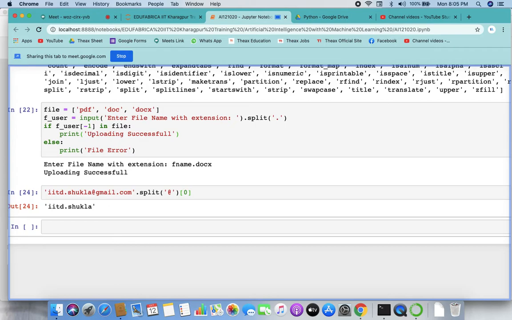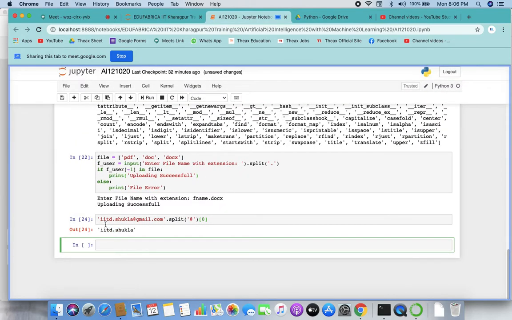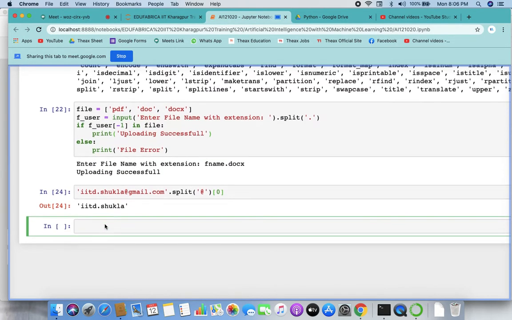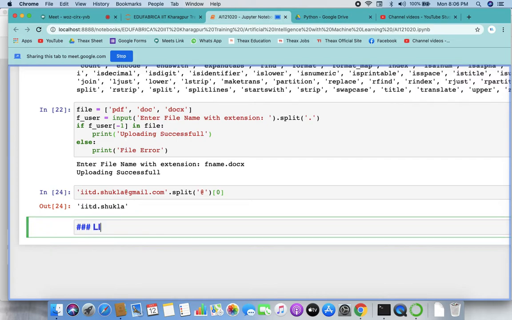Same goes with the list, with the tuples, with the sets, with the dictionaries, and a lot of things. Okay, so let's go to the list. Now, same goes with the list too, guys. When we go with the list, the same goes here too. Like, let me write the methods.